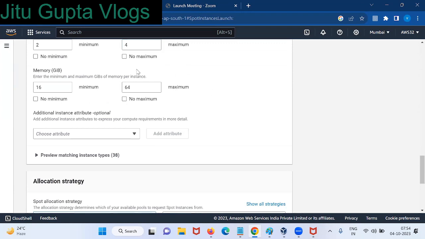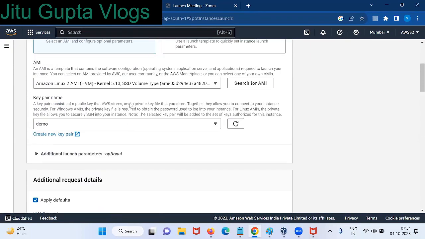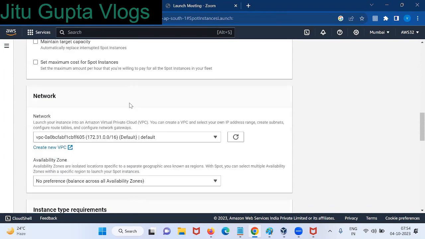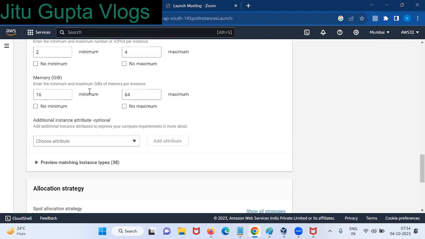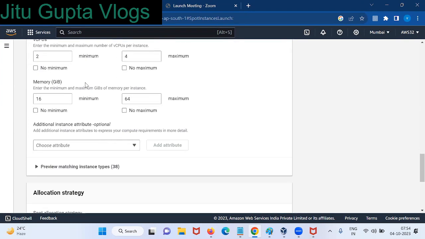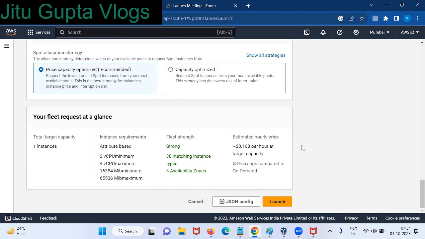In between, I need an instance. Here there is no option to select like T2 micro or T3 micro, right? We can give only the parameters here: how many CPUs are required to create this instance through spot. If you are going to create an EC2 machine, definitely you know how many CPUs and how much RAM are required. So you can select those and raise the request to the team.